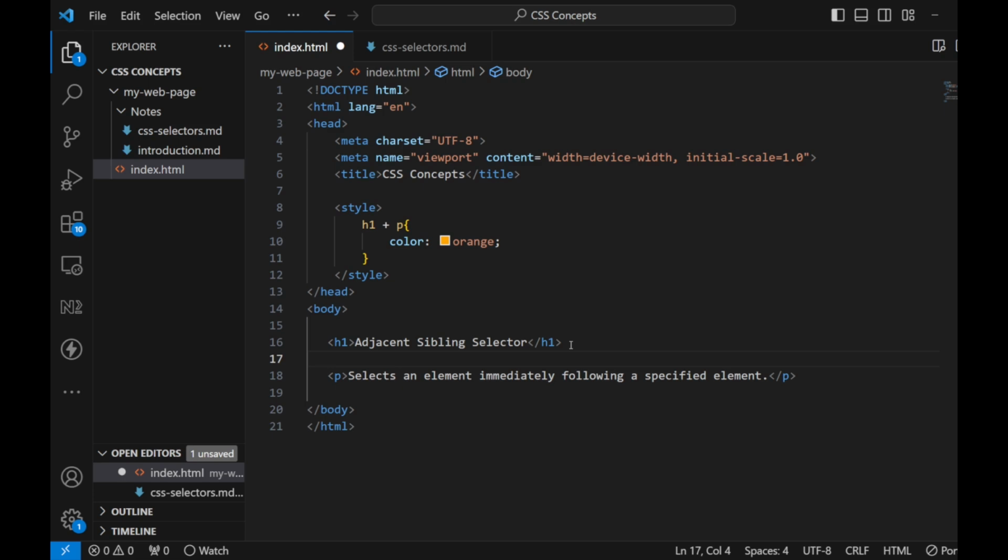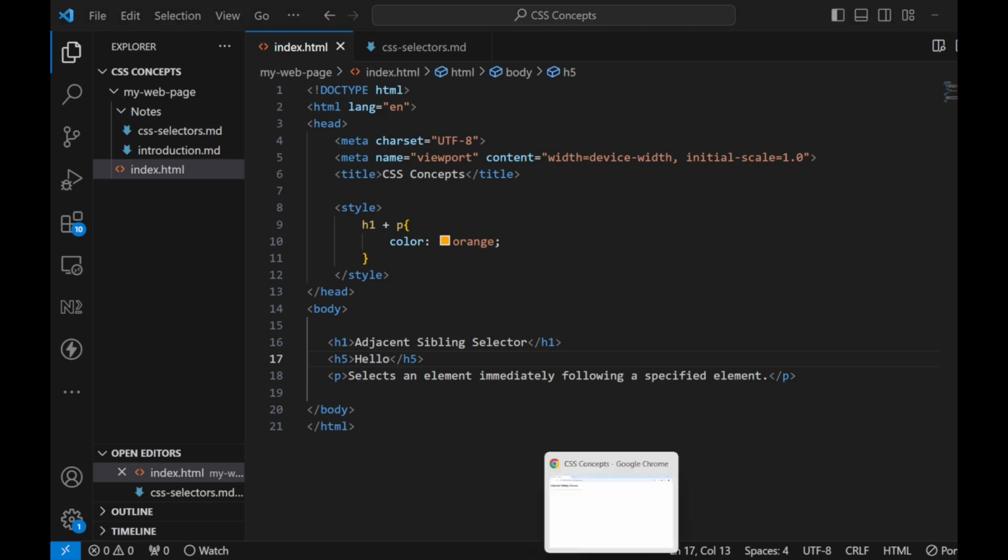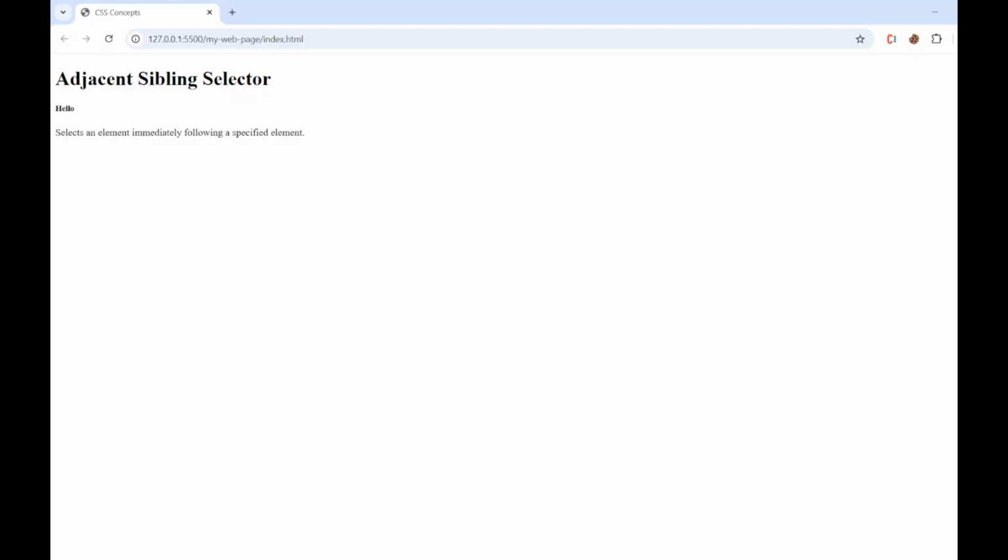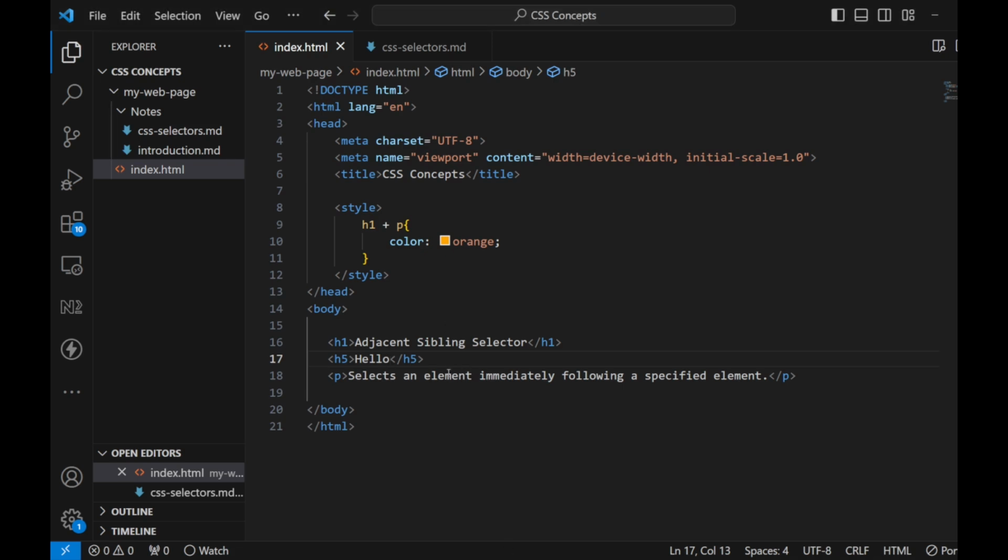If we write here h5, hello. Now let's see. It will not change its color. Why will it not change its color? Because it selects an element immediately following a specified element. Here p is not immediately preceded by h1. That's why the color is not changing.